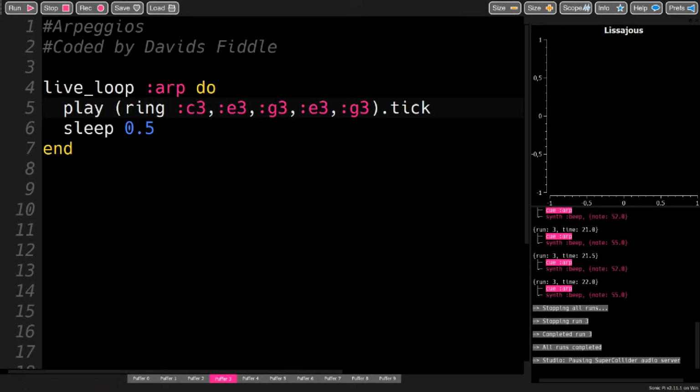This is probably the first piece of code that you would write to create an arpeggio. Take a ring and play through it. But if you want to change the chord, you would have to change all the notes, and it's hard to see what exactly is going on.